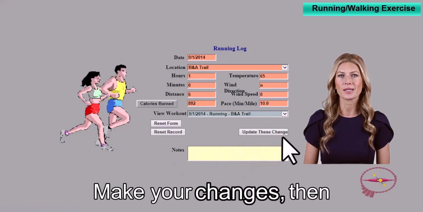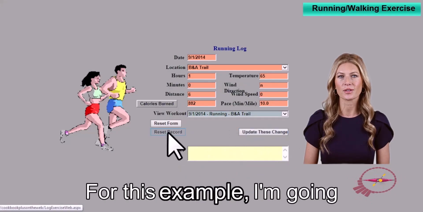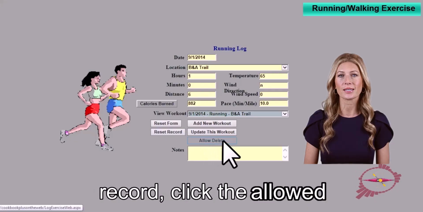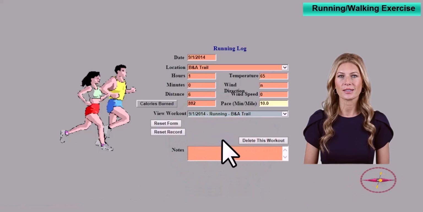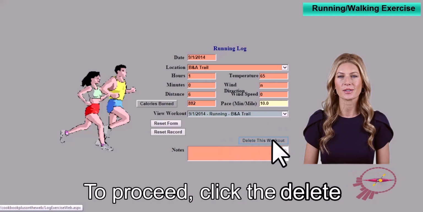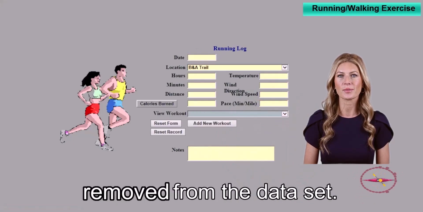Make your changes, then commit using the Update These Changes command button again. For this example, I'm going to cancel by clicking the Reset Record. To delete the record, click the Allow Delete command button. Again, note the warning at the top of the screen. To proceed, click the Delete the Workout command button a second time, and that record has been removed from the dataset.